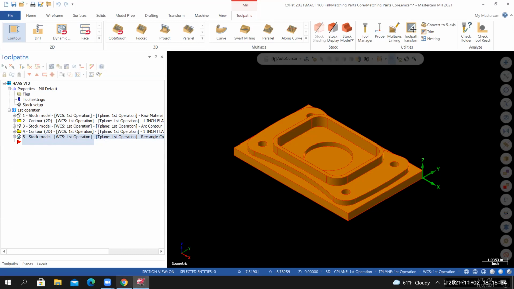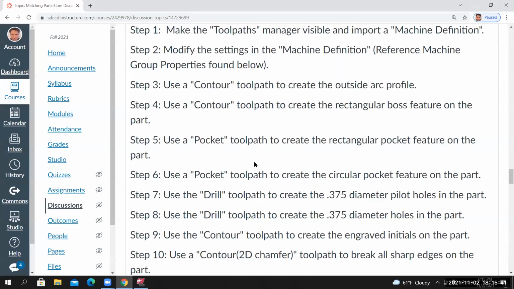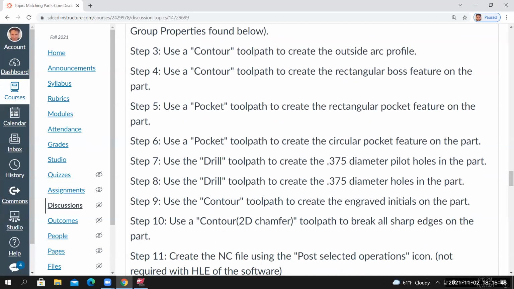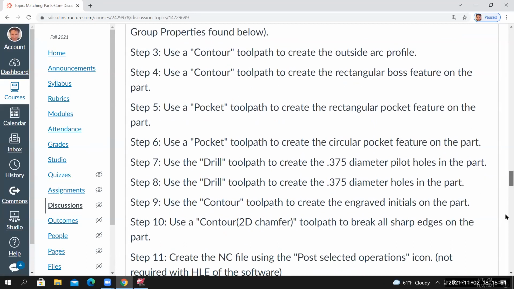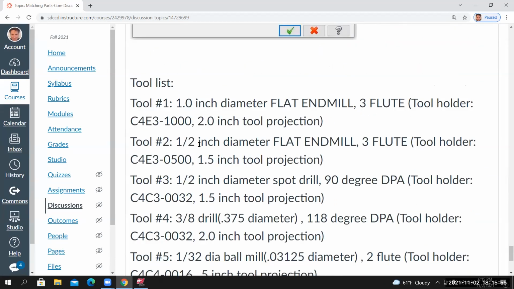From here, I'll go back to the instructions for the toolpaths. We're moving on to step 5. It says use a pocket toolpath to create the rectangular pocket feature on the part. If I go to my tool list, we're going to change over to a 1/2-inch diameter flat end mill. And I could probably get by using this 1-inch flat end mill, get the job done a little bit quicker maybe. But we're going to follow the instructions here.